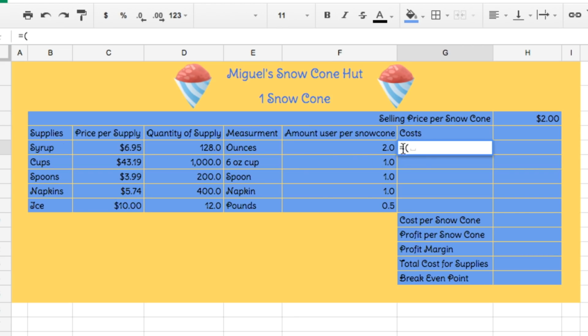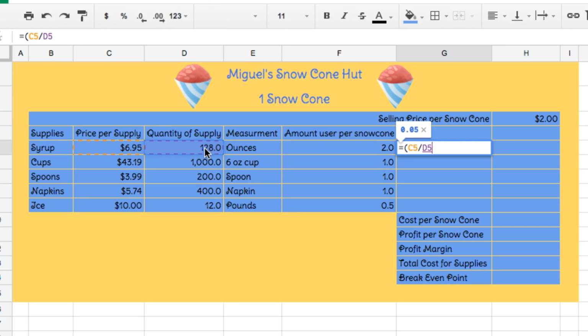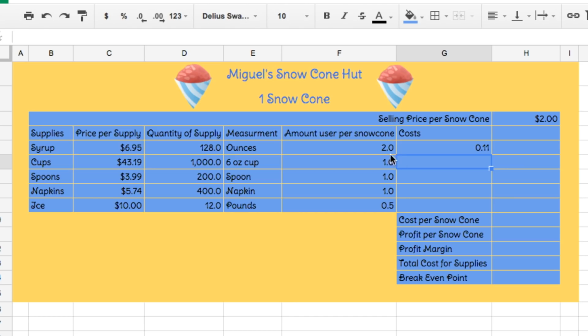So with equals and that parentheses, go ahead and you can just simply click on the cell. This divided by, so find the divided by sign on your keyboard, divided by this cell, D5, close parenthesis, divide those, and then multiply my 2 ounces, because I need 2, and press enter, so F5. So there is your formula, C5 divided by D5 times F5, and press enter. Okay, it costs 11 cents per snow cone of syrup.